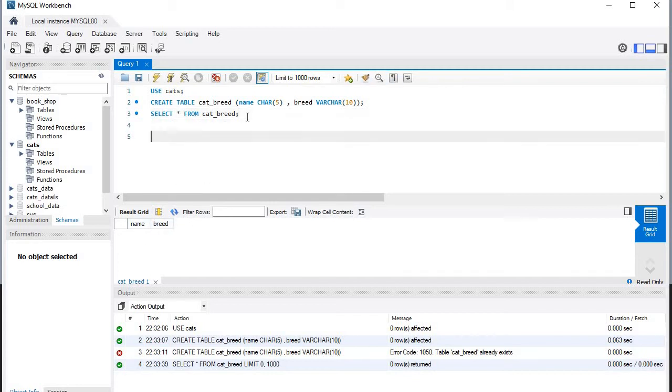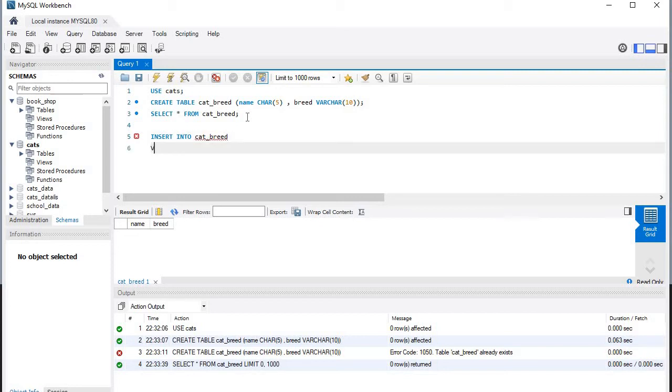Now we are going to insert the values, like insert into cat breed, and we will insert the values. Here we have to give, in brackets, the name and breed, and then the values. Let me give the cat name as Bob, and the breed, okay, Beagle. This may be a breed or not, I'm not sure.